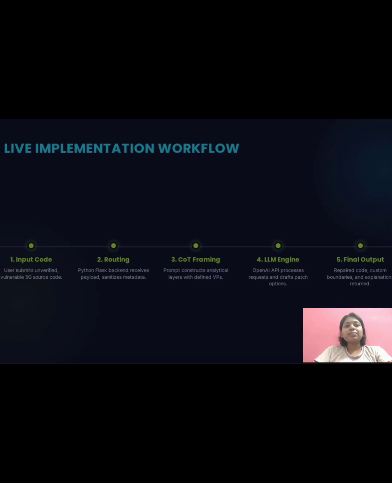It sanitizes metadata and does COT framing. Next, the prompt constructs the analytical layers with defined VPS. Next, the LLM engine, the OpenAI API, processes the request and drafts patch options, and then the final output gives the repaired code, custom boundaries, and an explanation of the results.